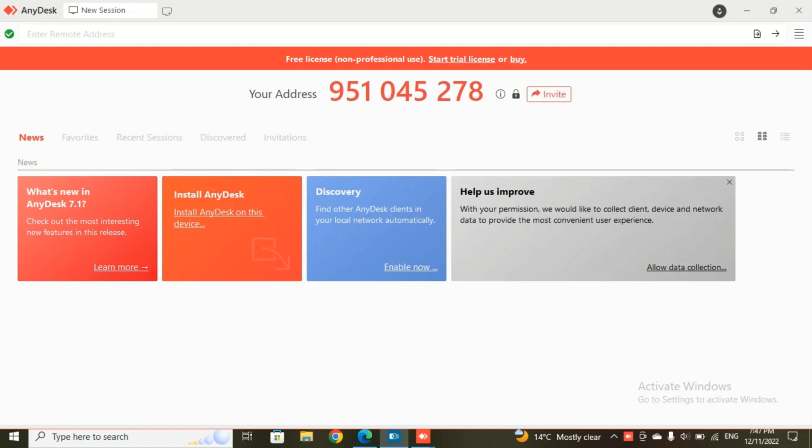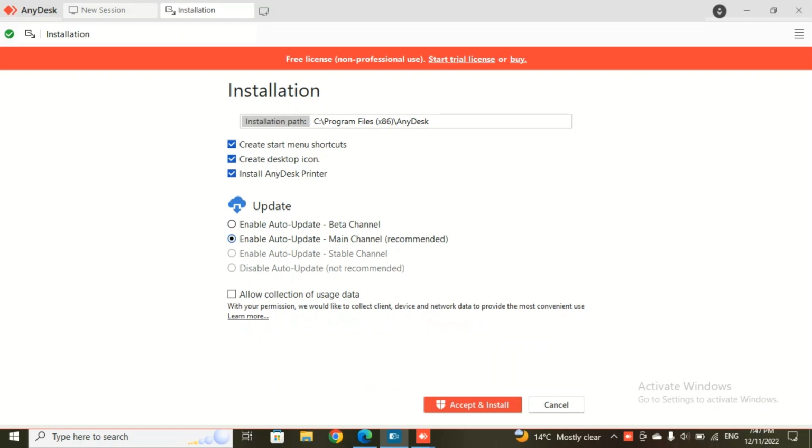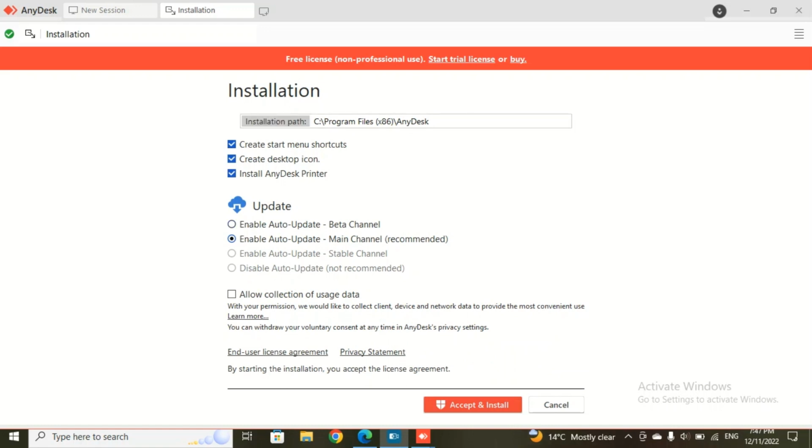Now for the installation part, we will go here. Here are some options that you might want to check or maybe uncheck. For example, like update and other auto updates. Then we will press this accept and install button.